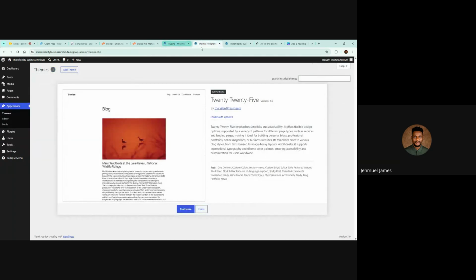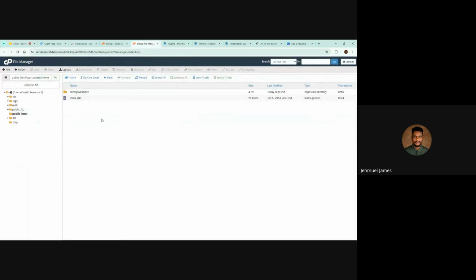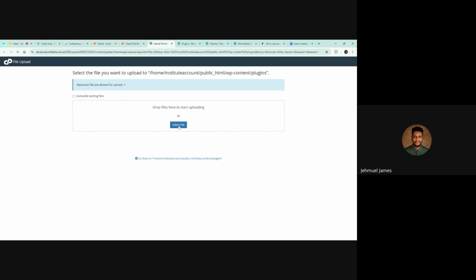So now I showed you how to add a plugin from the WordPress interface. Let me show you how to add it from the backend. Now, by backend, I don't mean the WordPress backend. I mean your control panel. So I'm just going to go up one level, click on plugins here, click on upload. I already have the plugin that I want to install. So I'm just going to go right ahead and click on select file.